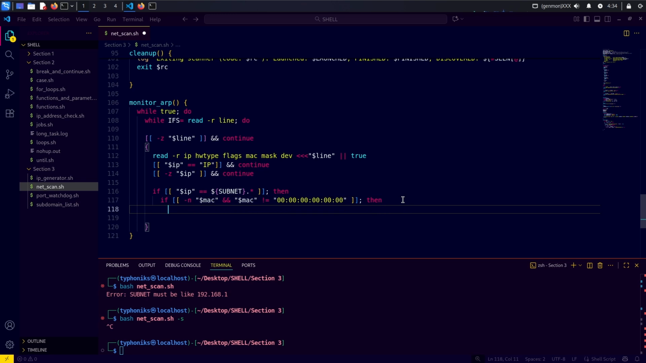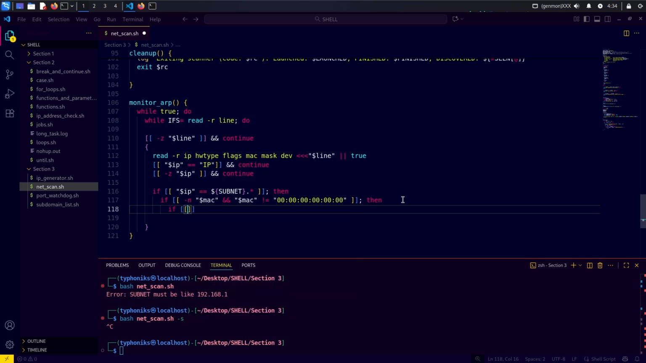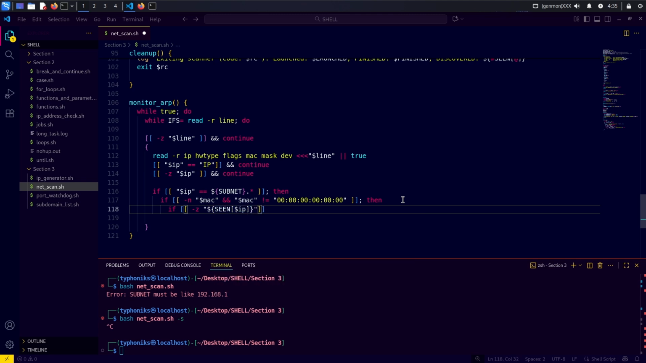And after that we will print only once per IP. Now the associative array seen tracks the IPs we have printed to avoid duplicates. Now in order to do that we will be doing if the seen IP here, and that's it.